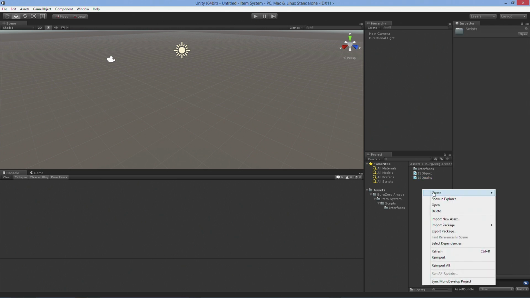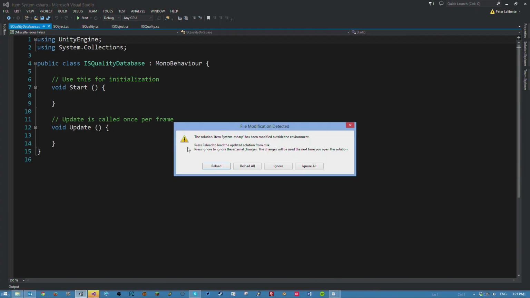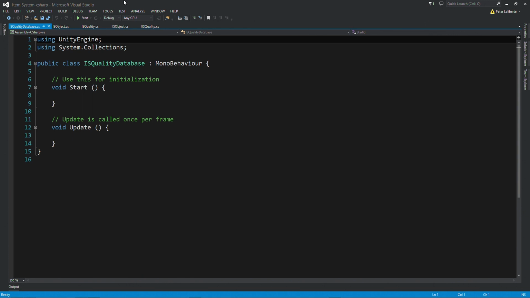So to start off with, I'm going to go create the database. So C# script, and I just like to call it whatever it is. This is going to be the IS quality database. We'll go ahead, we'll open this one up and get rid of everything in here.